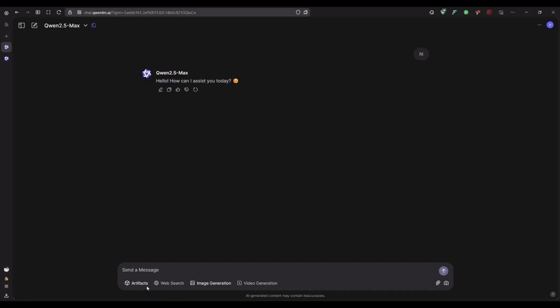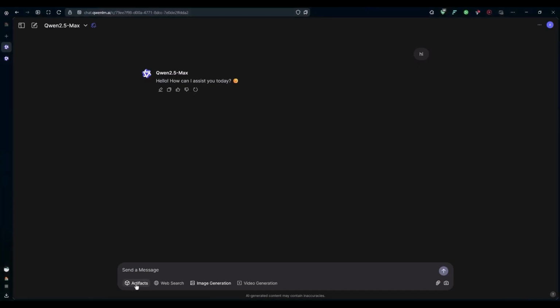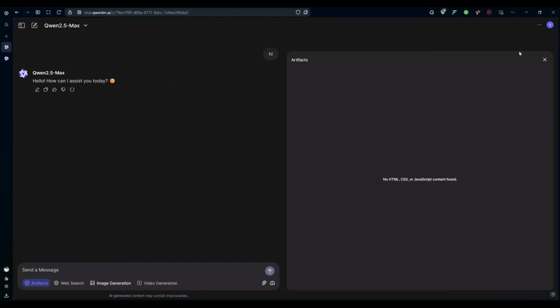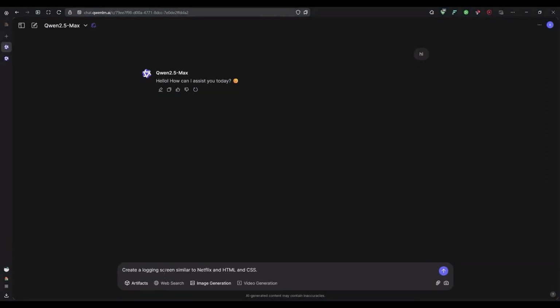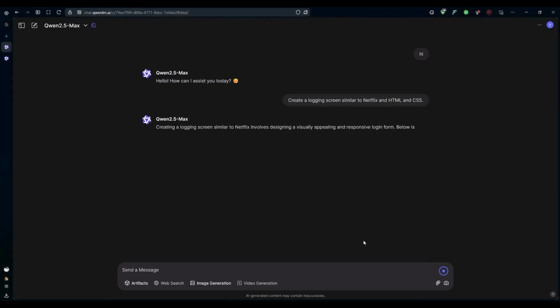Now there is also another option called artifacts, as you can see right over here. Now I will show you what this feature is used for. Let's say for example, I want to create a login screen in HTML or CSS. Just simply type that and make sure to enable this option as well. As you can see, this is what I typed. Now just simply hit enter and wait for the output.